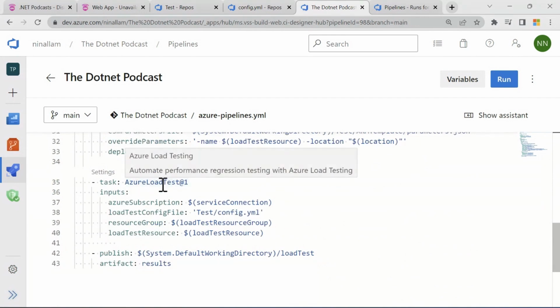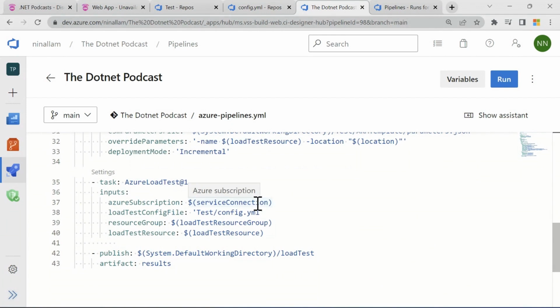So in this task, you just provide what is your Azure service connection, what is your test config file that we saw, basically your load test YAML file that we saw earlier, and what is your resource group and your load test resource in which you want to run, right? So you can just provide these inputs here, and you're good to go.